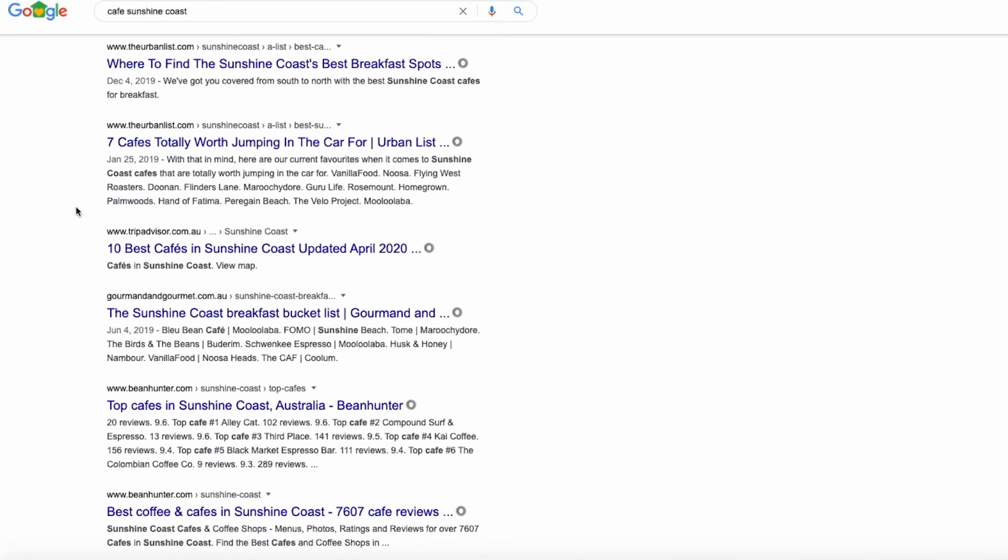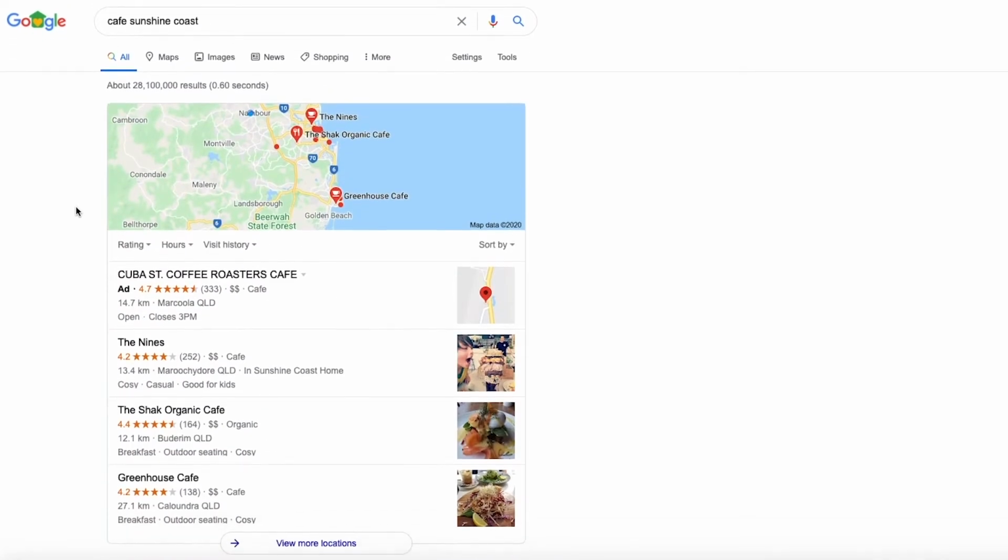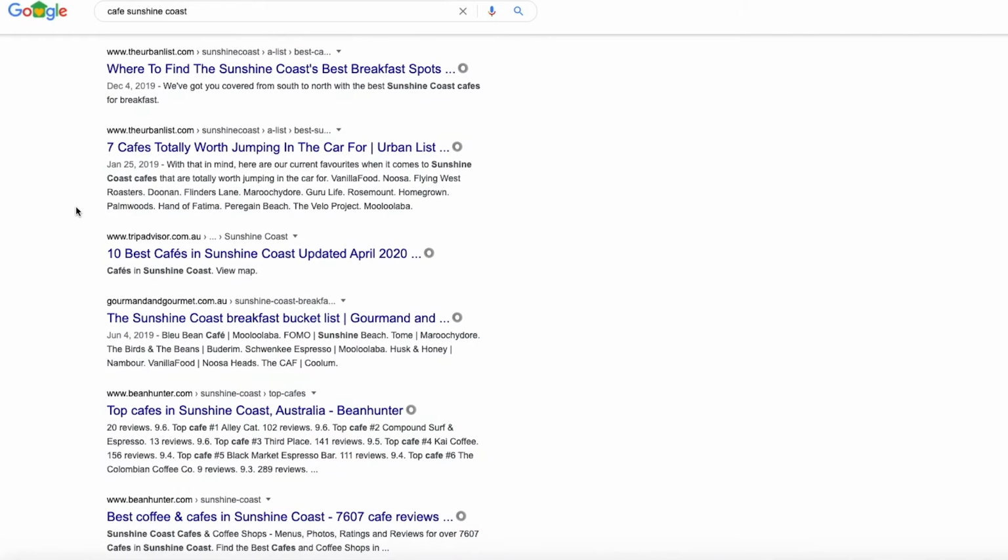The critical thing is where you're actually ranking in this organic section, because this is the bit that people usually go to. They often just scroll down and come to the organic section. I'm sure that's something that you do as well. And so this is where you want to find out what position you're ranking in. So when the tracking software comes back and says that you are number 1, it means that you're number 1 here, so that you are the first organic listing that comes up for Cafe Sunshine Coast.